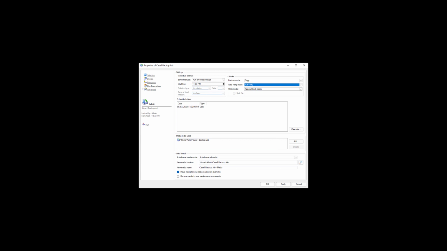Instead, what we want to do is overwrite the media. What this means is that essentially the media will be quick formatted, similar to a hard drive quick format, at the beginning of the backup job, and the data that's written to this tape from this job will be the only data that's available for restoration on this particular tape.